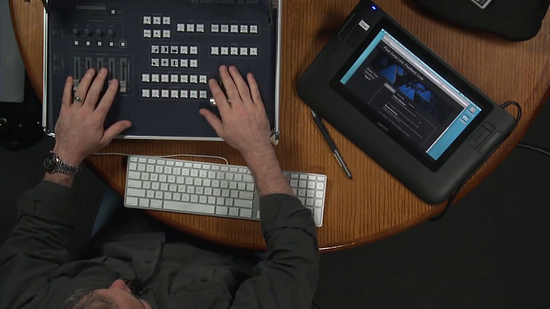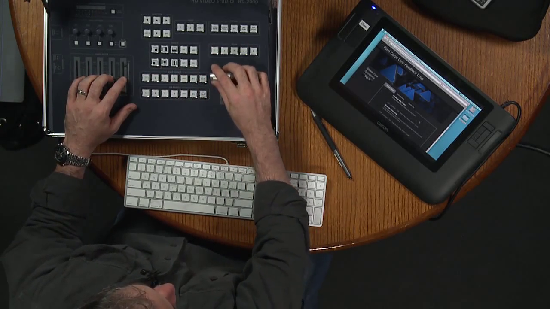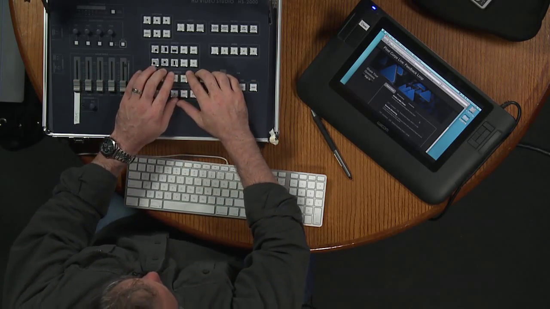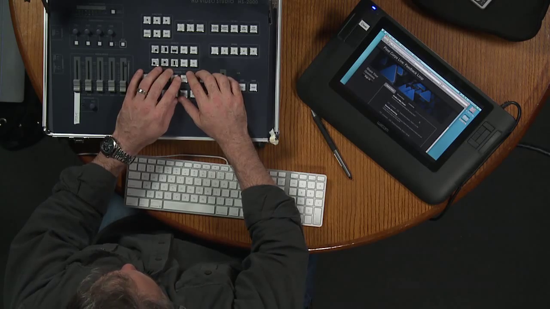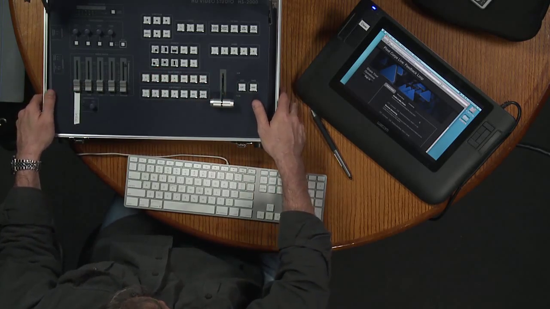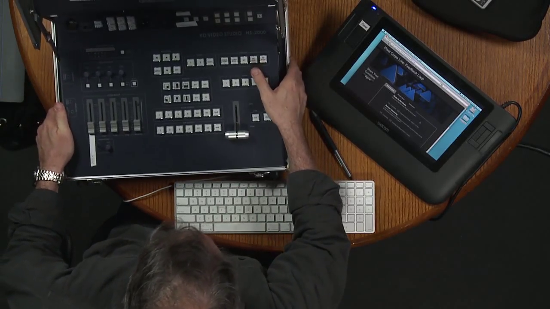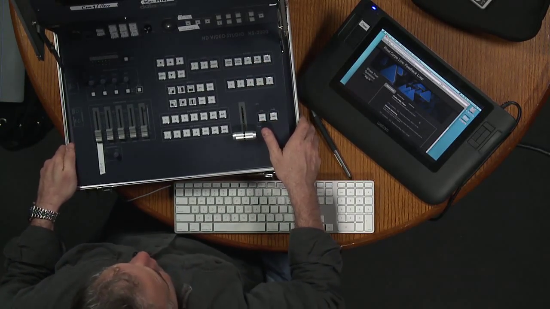This is a Data Video HS2000, and I don't know if they still sell these. I couldn't find them on their website the other day. We have 2 of them, and we actually still use them a lot. One of the cool things is, if I can pull this a little bit further forward, let me pull this in a little bit.